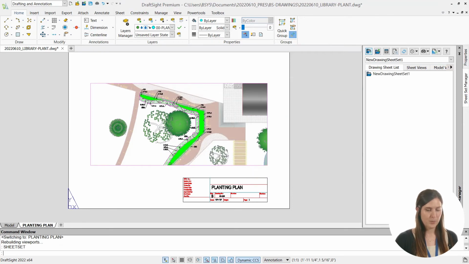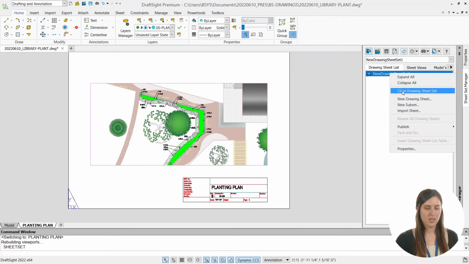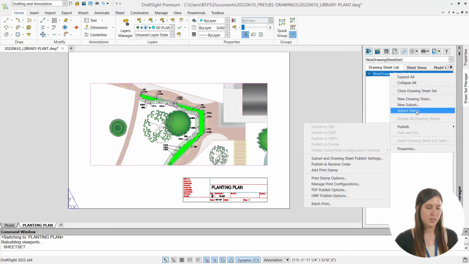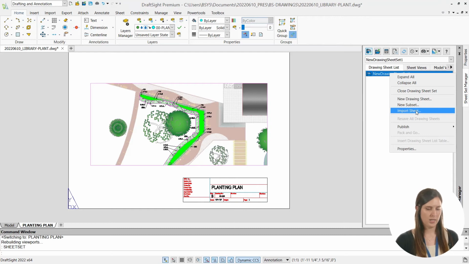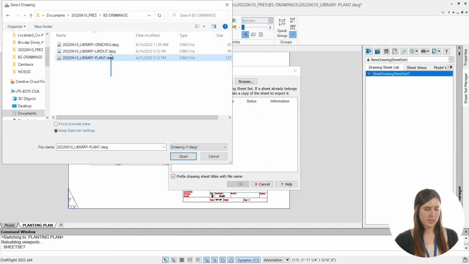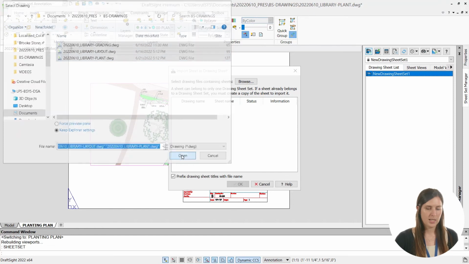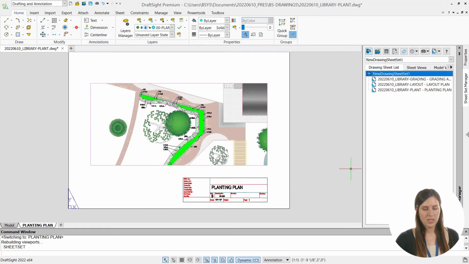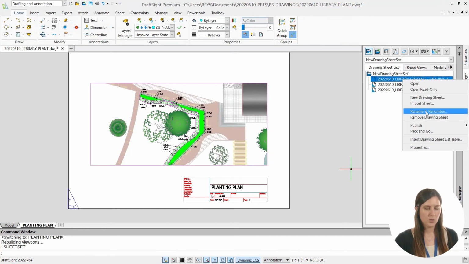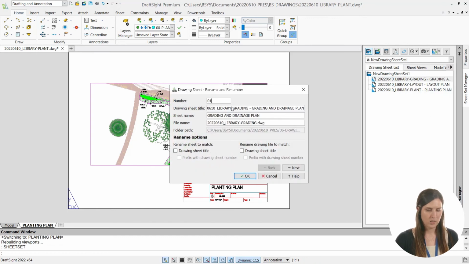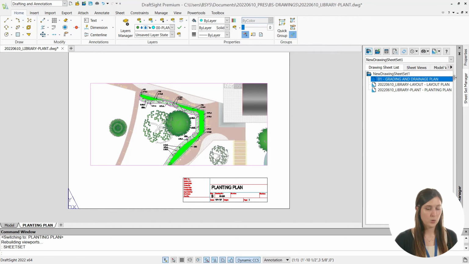Now your sheet set has been created, and if you right-click on the set name, you can see that there are multiple things you can do. You can add a new sheet or a subset, and in my case, since I already had some layouts created, I'm going to import in my sheets. So I'm going to select all the drawings that contain my layouts, and once they are brought into the sheet set, I'm going to rename and renumber my drawings. Okay, and I will do that 2 more times.